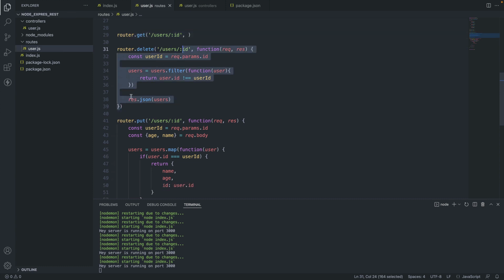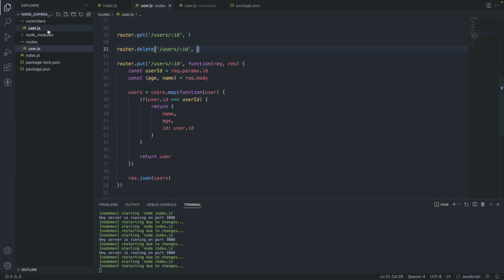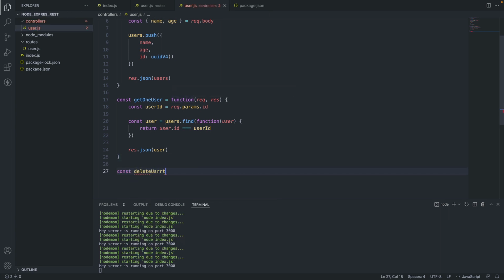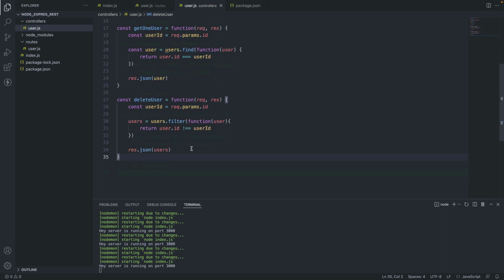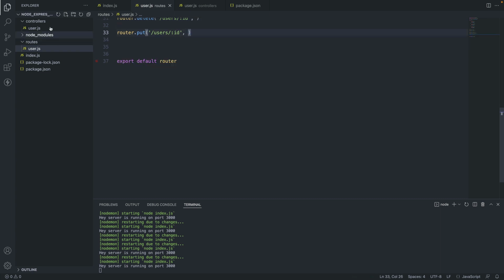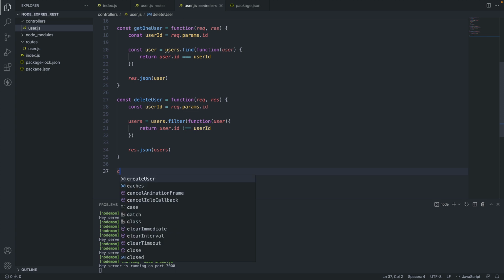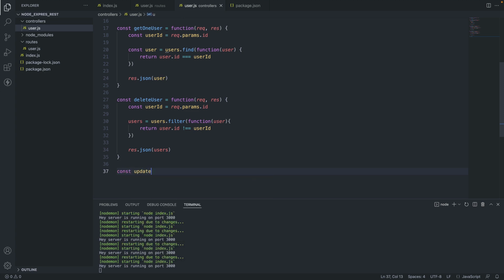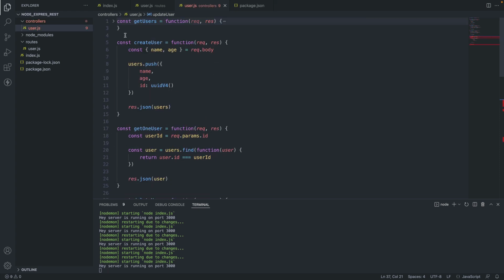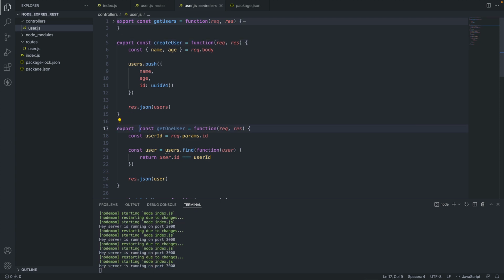The next one is going to be delete user. And the last one is going to be update a user. Now that we have all of this, we can import them. But first we have to allow the export. So let's just go with export. Let's just add it over here, export, export.